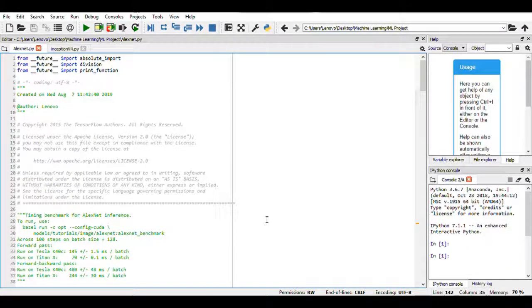Hello all, this is Sumit sir, and today we are going to discuss a code on AlexNet and a code on Inception version 4. Both these codes are available on GitHub. All the links for the code are provided in the link below.